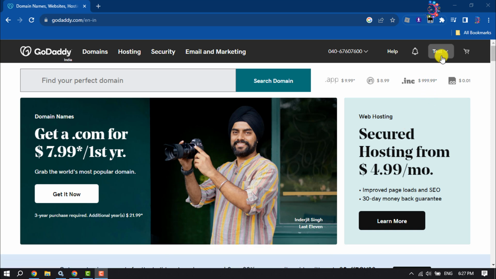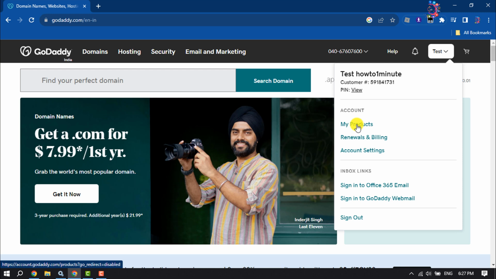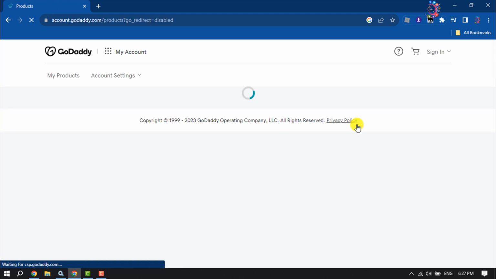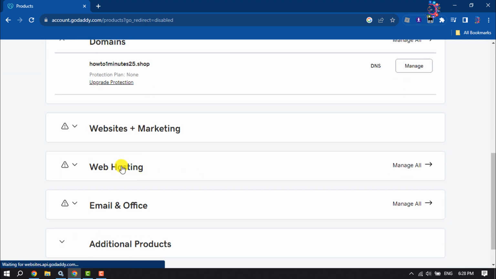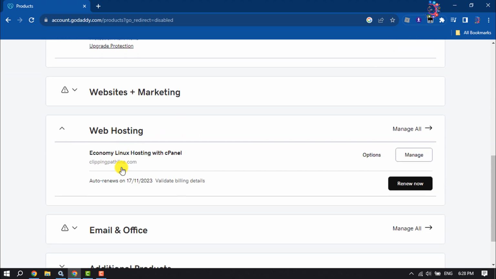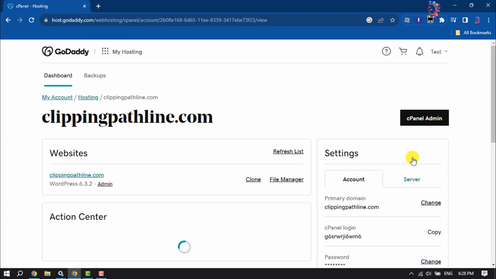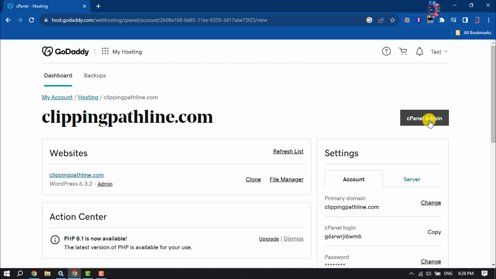Now click on your profile. Click on My Products. Here, click on Web Hosting and click on Manage. And we have to open our cPanel Admin. So click on cPanel Admin.